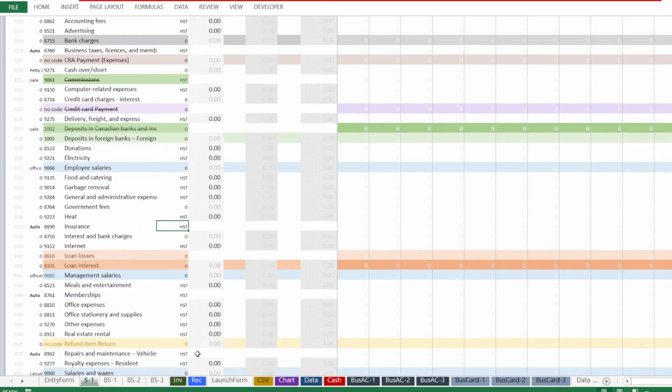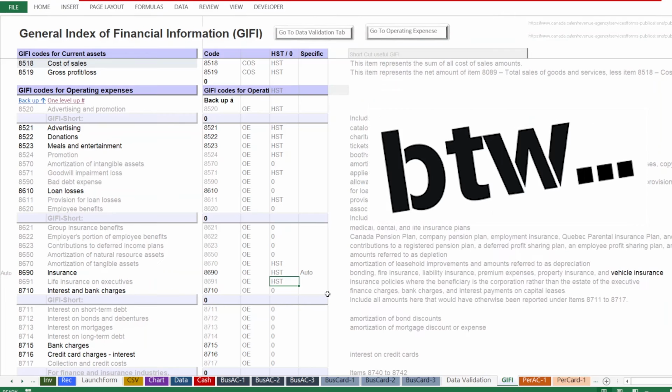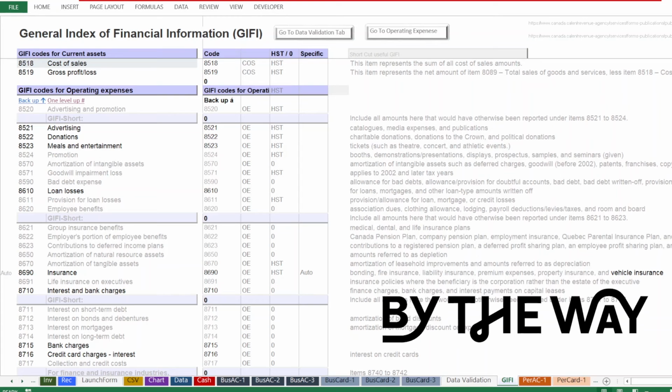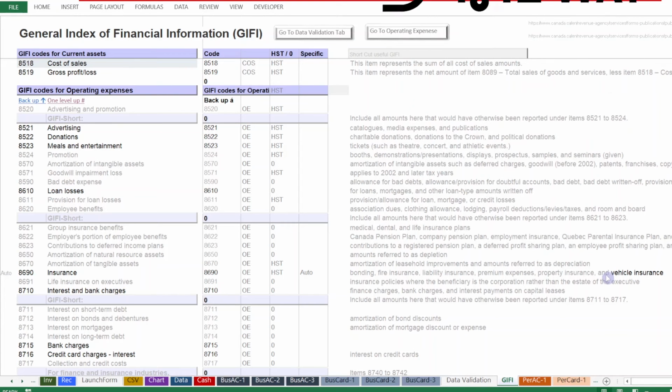If you think there is no HST on insurance, then you can put 0 here. By the way, I'm not teaching you accounting. I'm showing you how to use this sheet.